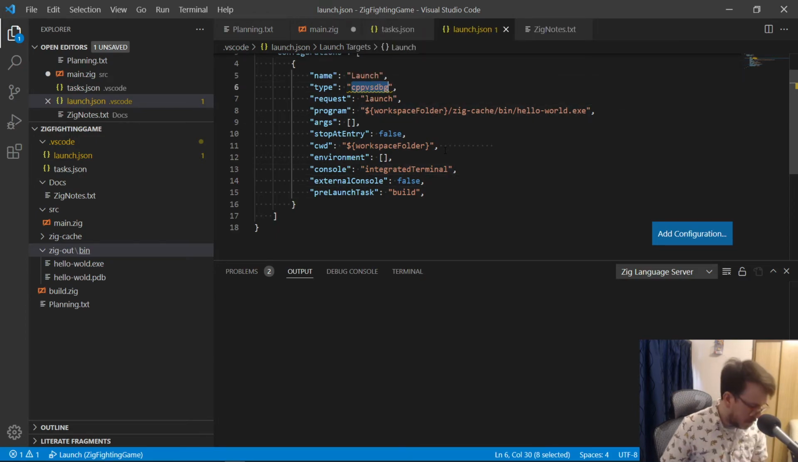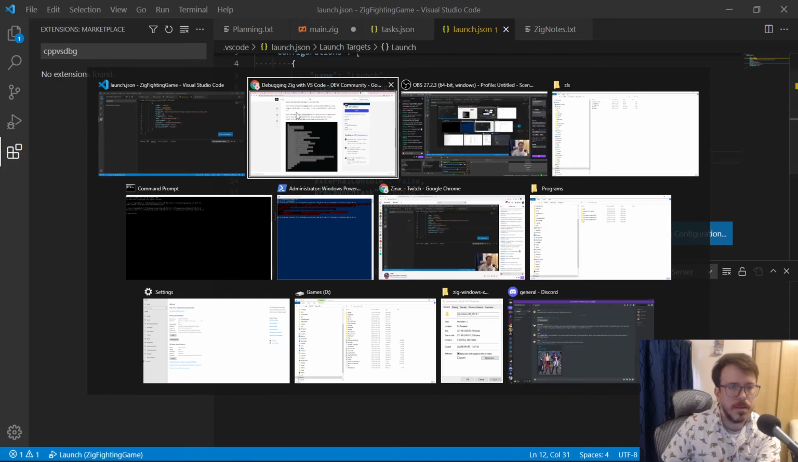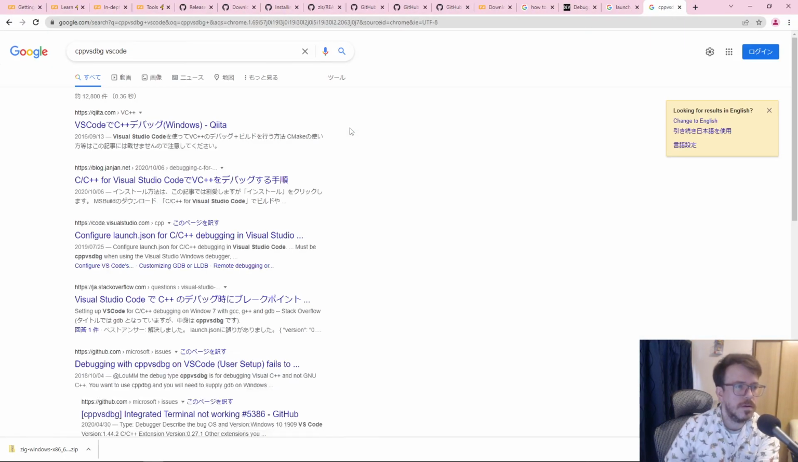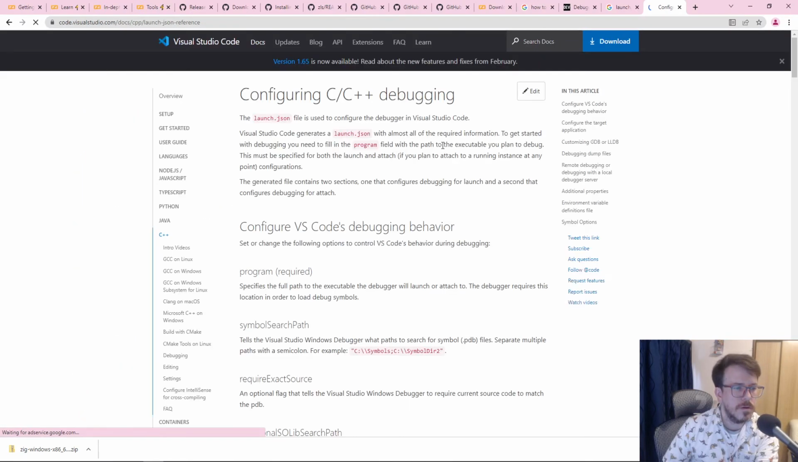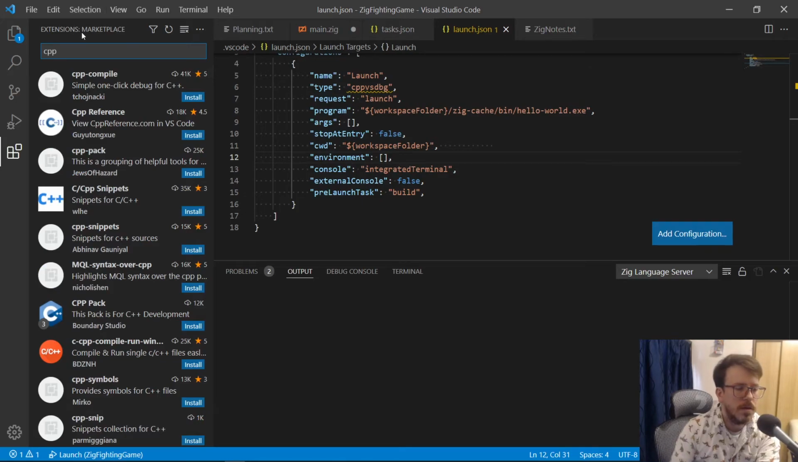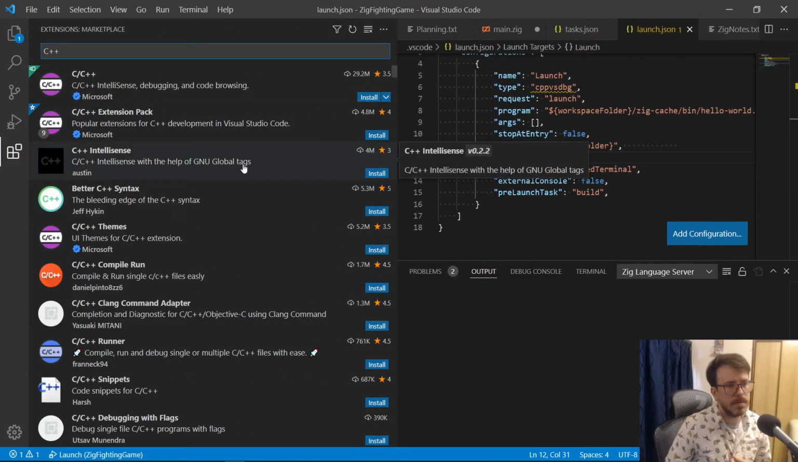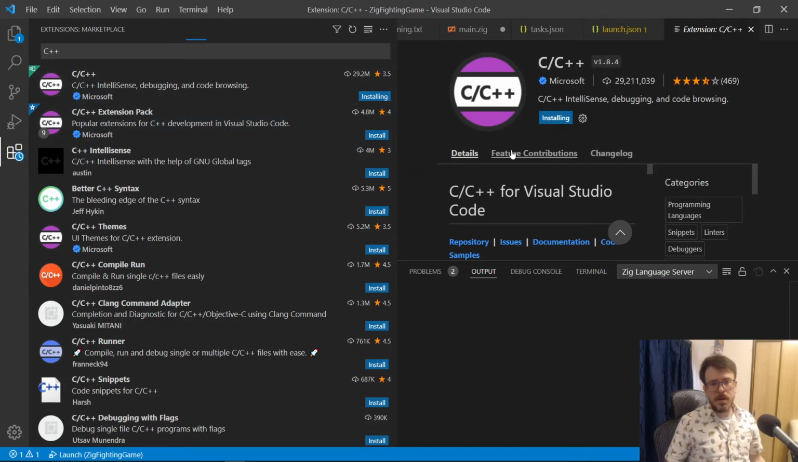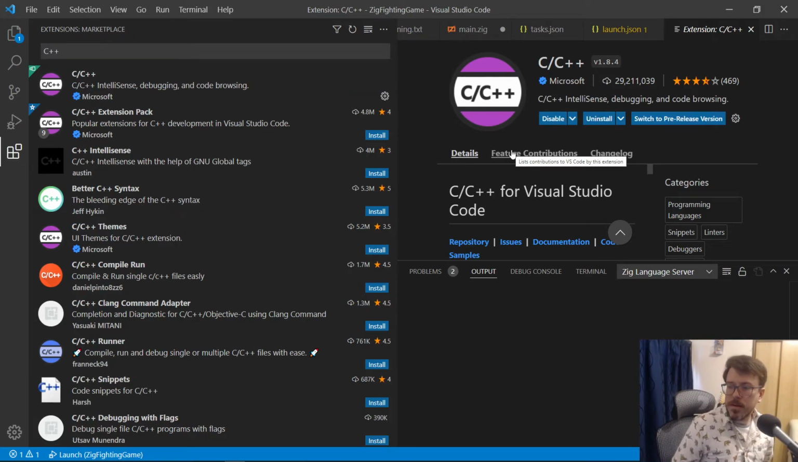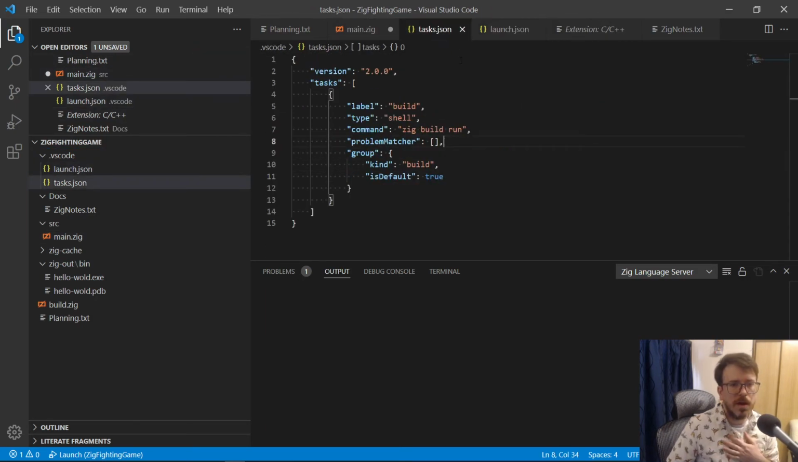I need this debug installed, I guess. cppvsdbg. Okay, let's see if I got it. Whoops, that's not what I'm looking for. I want to install. Oh, I need the C++ extension. I think I need the C++ installed. Yeah, I need this one. Okay. Because I'm going to use the C++ debugger. But anyway, for now, I'm going to go to here and save this. For now, I probably can try to debug and see what happens.